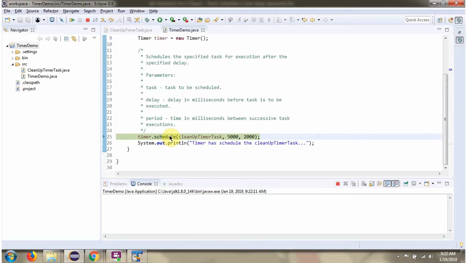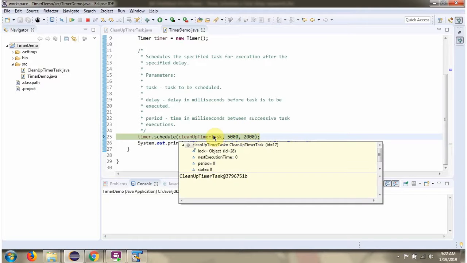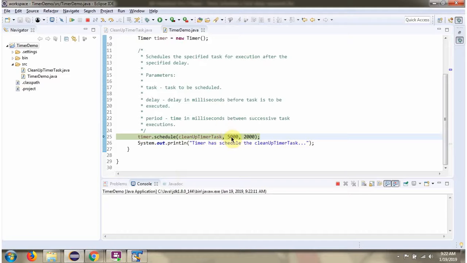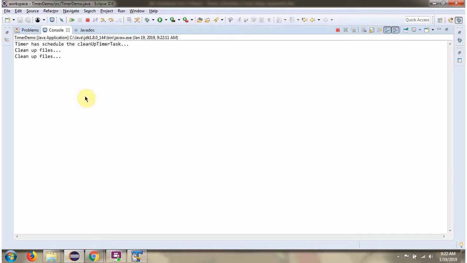Then I am calling the schedule method of the Timer object and passing the CleanupTimerTask, the initial delay, and the period. So this task will be executed after 5000 milliseconds, and after that every 2000 milliseconds it will keep on executing. Here you can see the output.